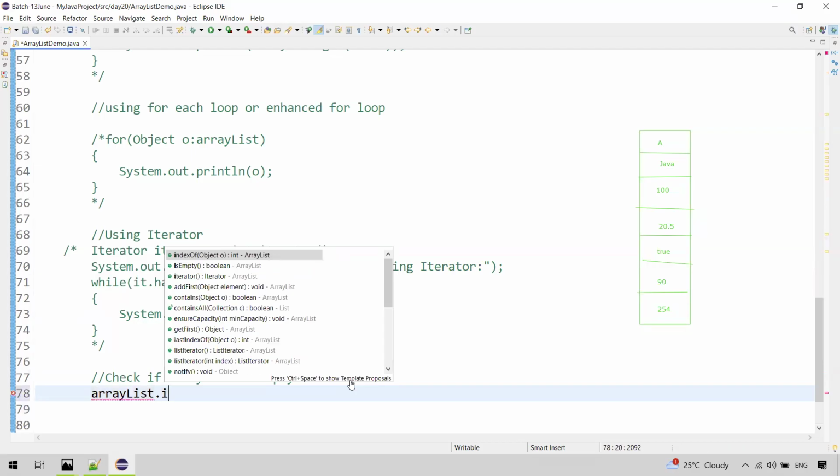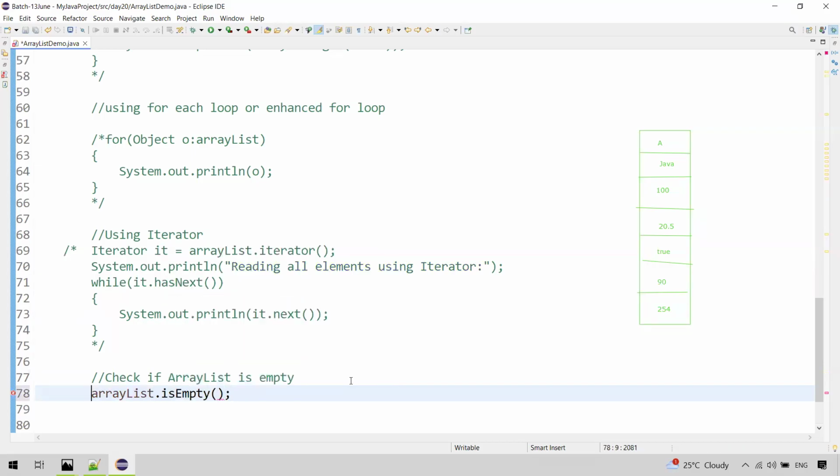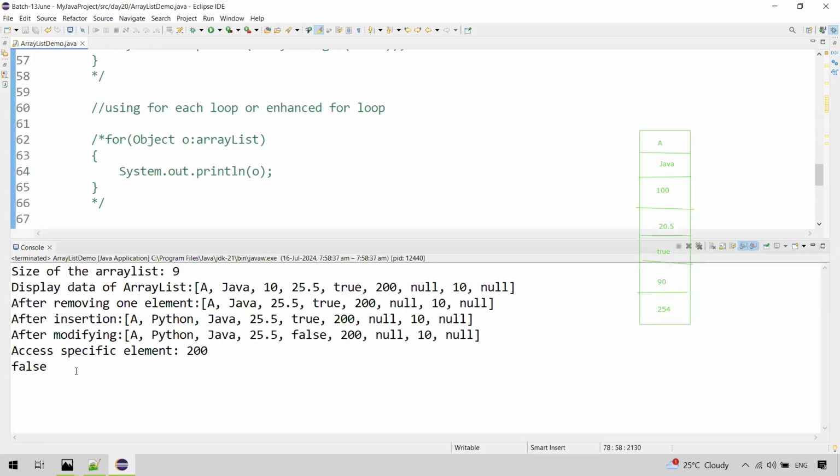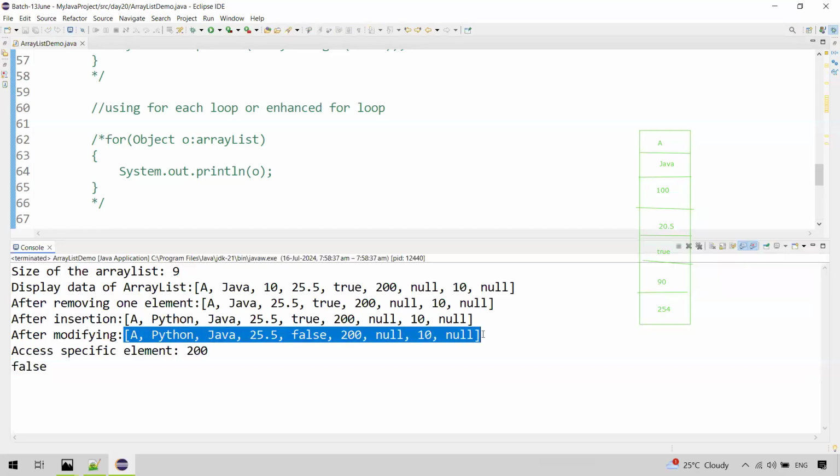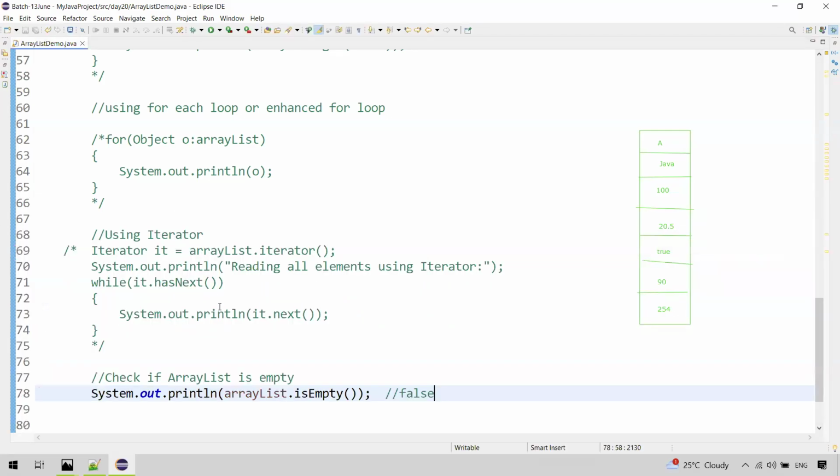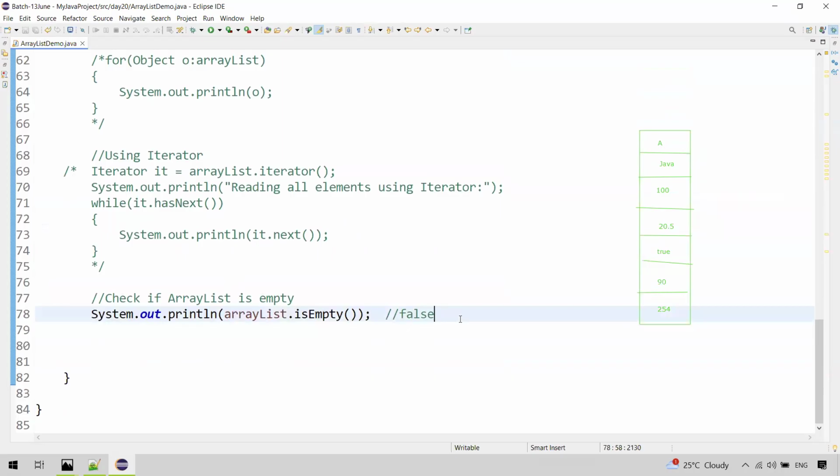Again, there's a method called isEmpty, which returns true if the array list is empty. It returns false if it has elements in it. So you can see it returns false in this case, because the current array list has some elements in it. Right? So this is fine.